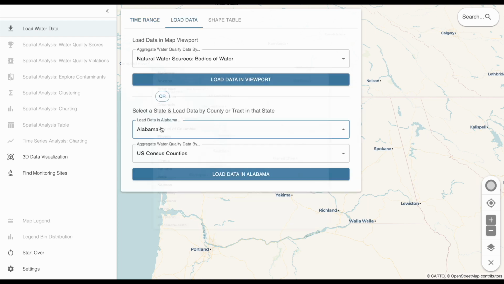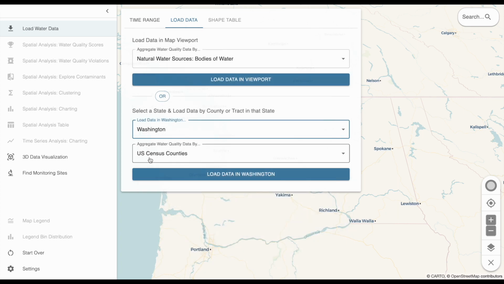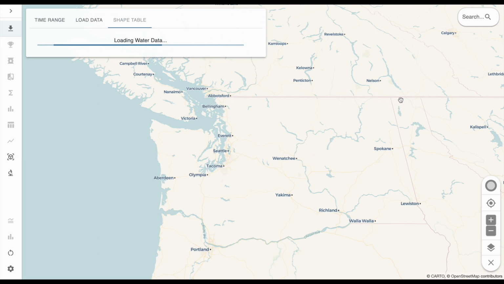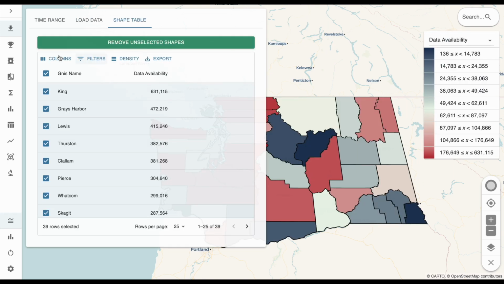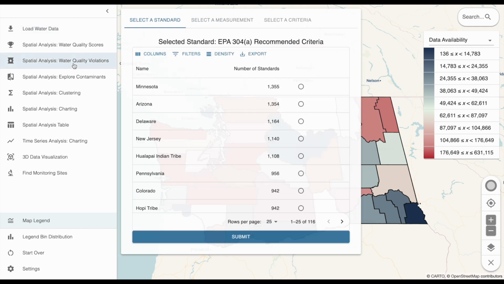We'll go to load water data, and here I'll select Washington State, and I will aggregate this by U.S. Census County. So once this data comes back, we'll go back to our features and we will select Spatial Analysis Water Quality Violations. From here, we can select a standard to use.